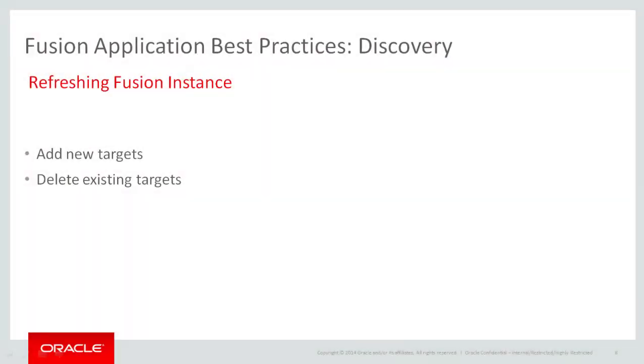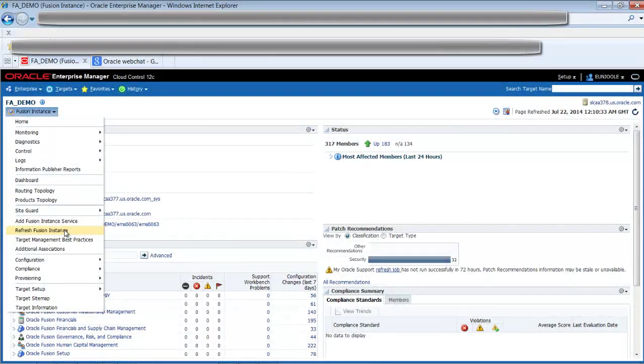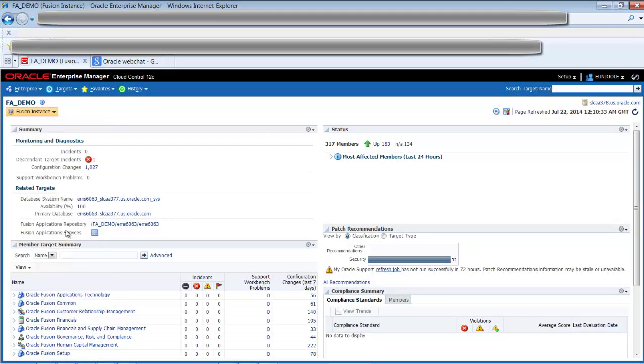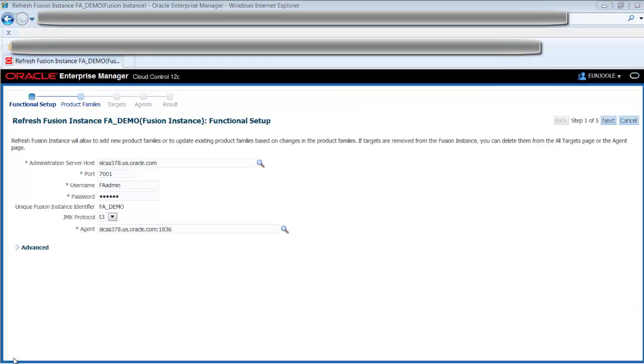When a user wants to add or delete the product families under the discovered Fusion instance, they can achieve this goal by refreshing the instance. To start the refresh, go to the Fusion instance homepage and click Refresh Fusion Instance. The steps for refreshing a Fusion instance are very similar to discovering the Fusion instance. For more detailed information about refreshing a Fusion instance, please refer to the white paper in OTN.